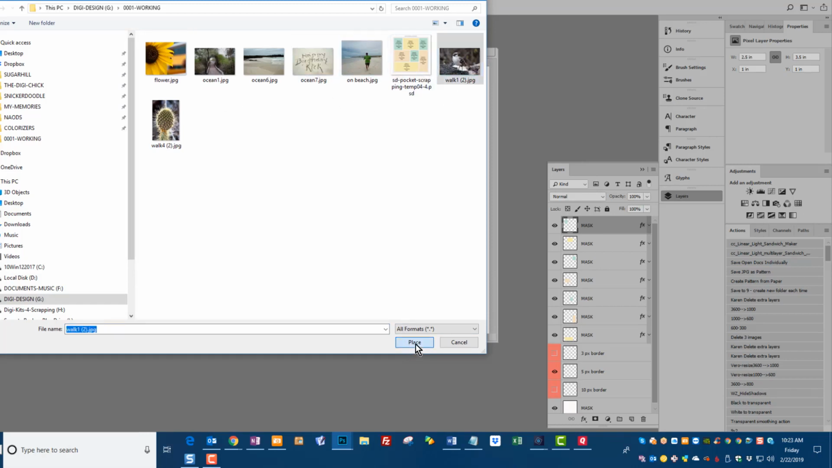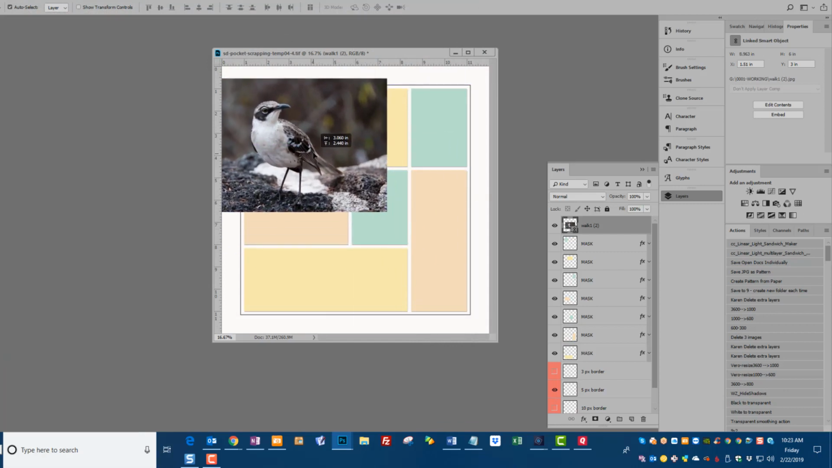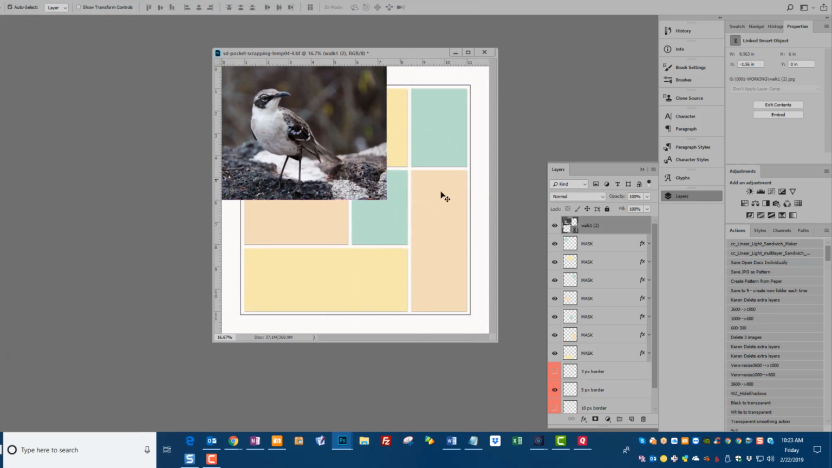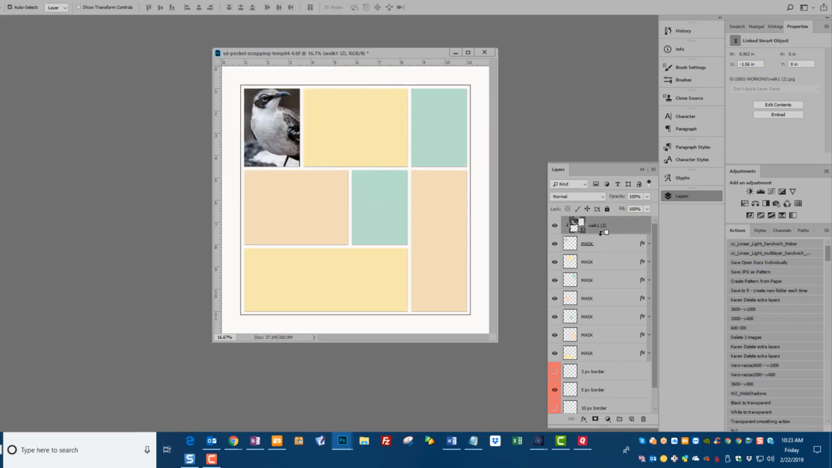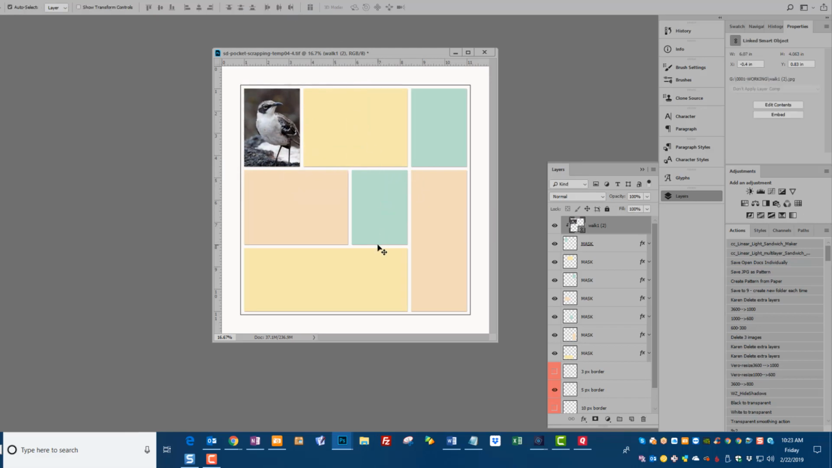Here we go. And now that bird is placed on the template, but we're going to have to position it where we want it. Hold down the Alt key, hover our mouse between the photo and the mask, left click to make a grouping mask, Control T to resize that bird a little bit, and now we have it right where we want it.